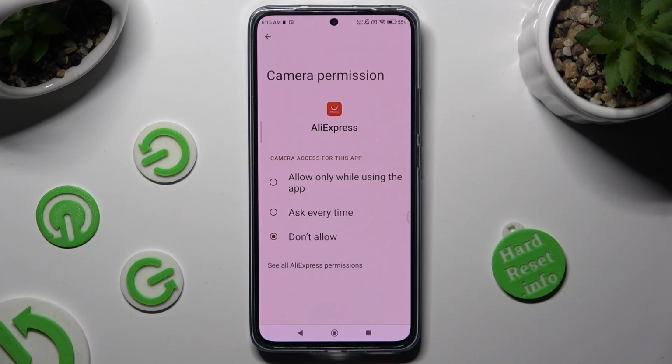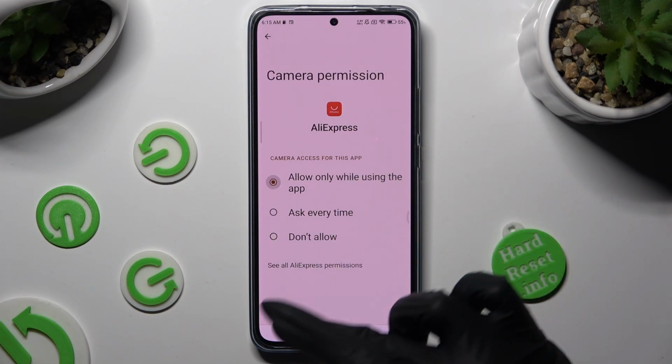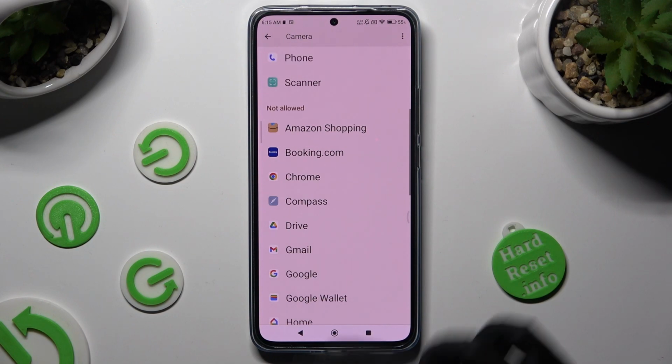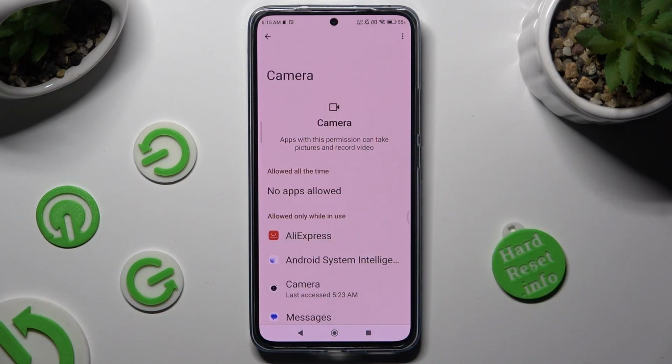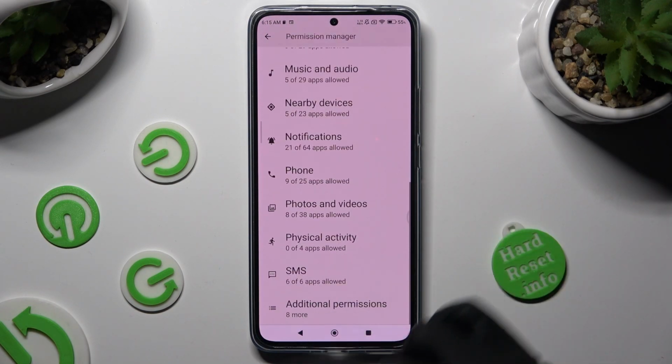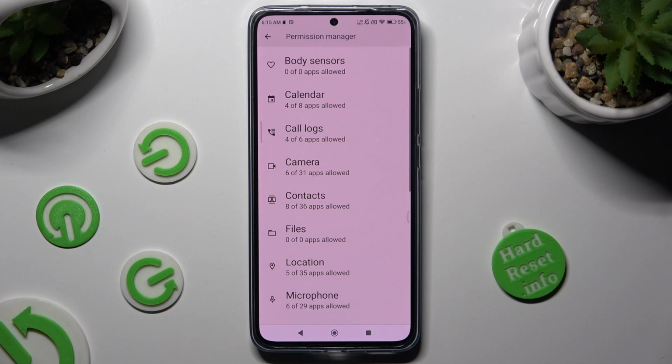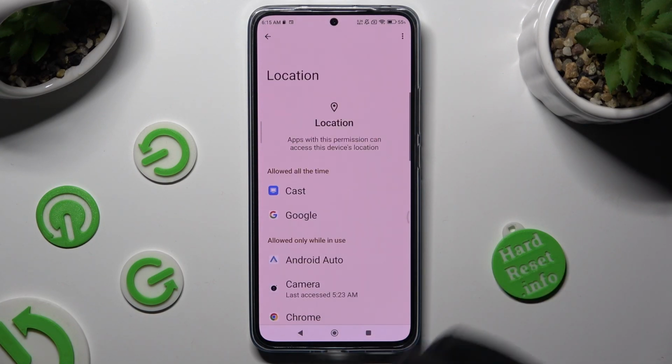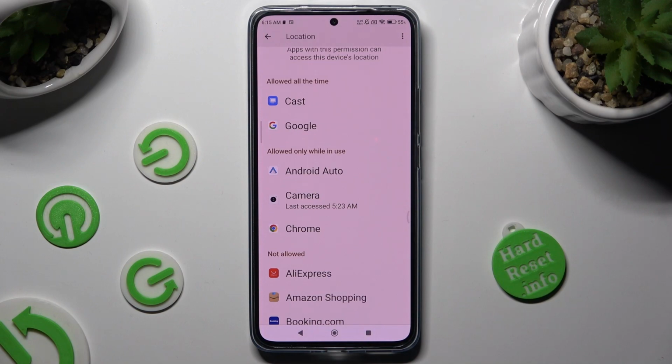I want to apply the first one, so when I click and go back, I can see that AliExpress app just gained access to my device's camera if I'm using it. But you can always go back and tap on one of those options to find an app that you wish to manage. For example, I will go into Location to access my Chrome.